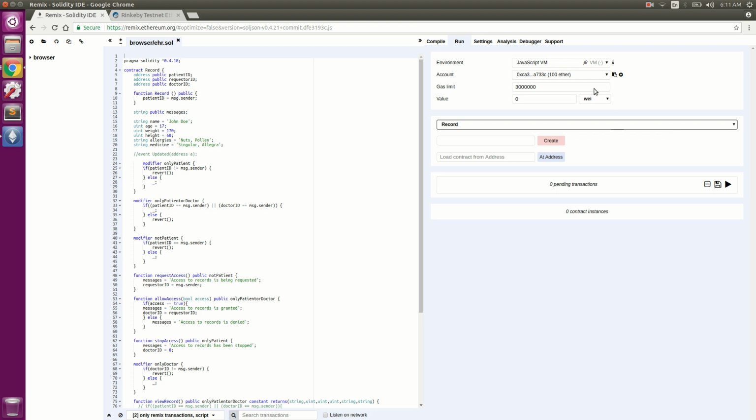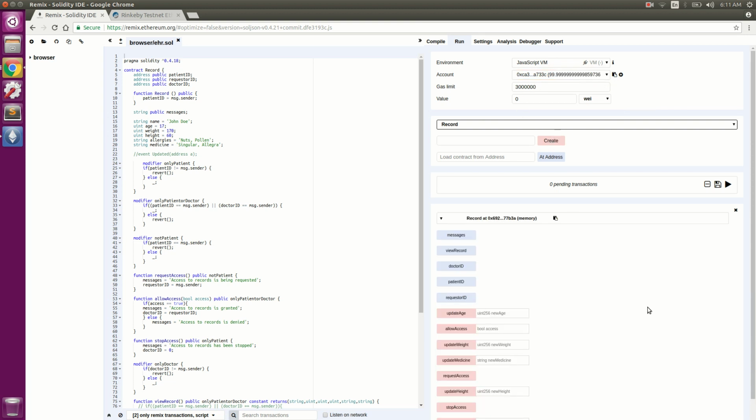Now, I want you guys to pay attention to the different accounts. We'll be dealing with three of them for three different views. One will be the patient view, one will be the stranger's view, and one will be the doctor's view. So right now we'll go to the patient's view. We want to create a contract. Now, what this contract is the patient's health records as well as various other functions to allow access or deny access to people to view the records or update the records.